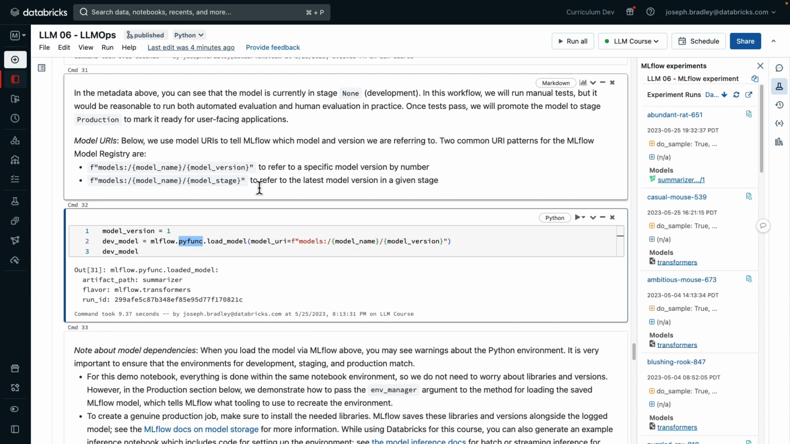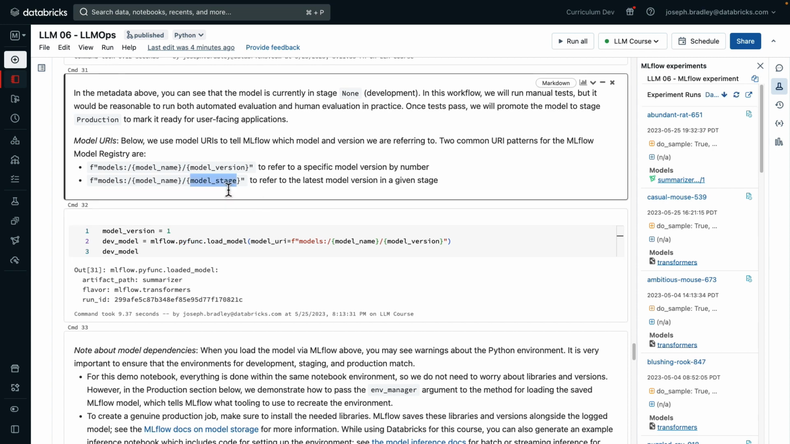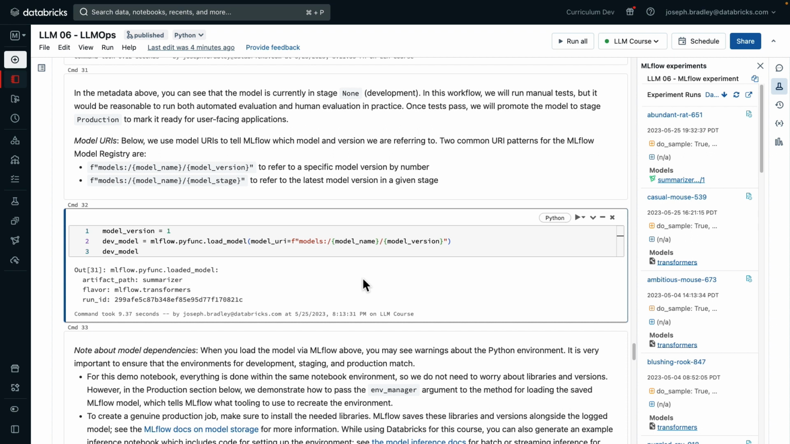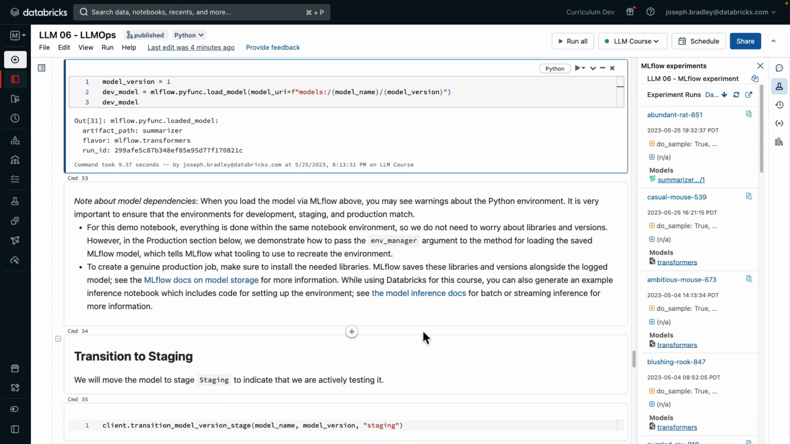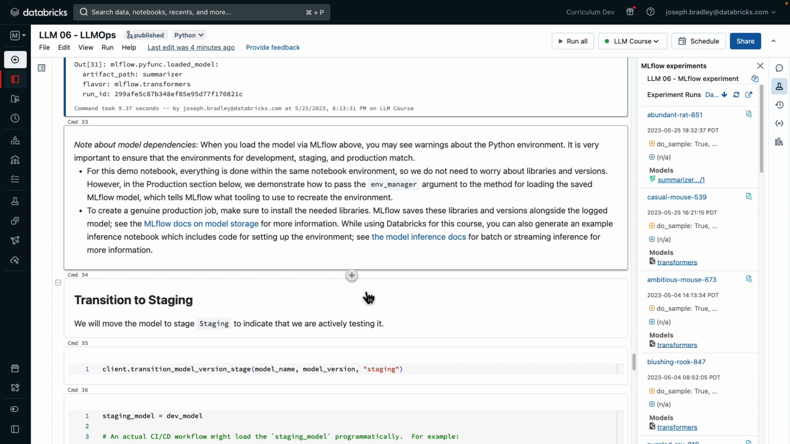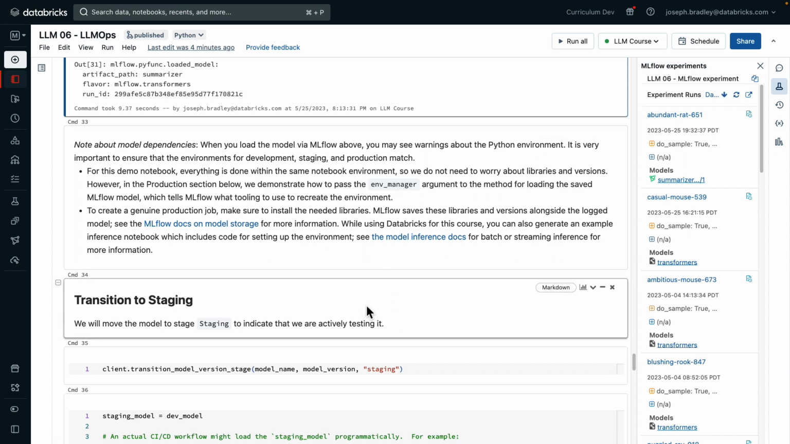Note that there are other ways to specify URIs. Refer to the MLflow docs for more info, but one I want to call out is specifying the model stage, where you could say, give me the latest staging version or the latest production version of a model. Now this is a development stage model. There is a note about model dependencies stated here. Definitely check this out because making sure that your dependencies in production are the same as those specified in development and staging, it's really important for maintaining the same behavior.